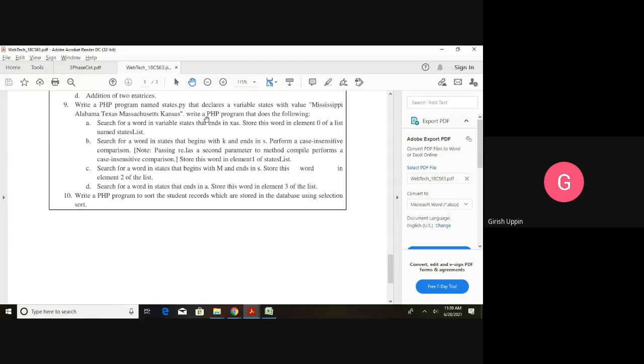Write a PHP program that does the following. First one is A, search for the word in the variable states that ends with XAS. Store this word in element 0 of the list named state list. So we have to search. So regular expression we are going to use.